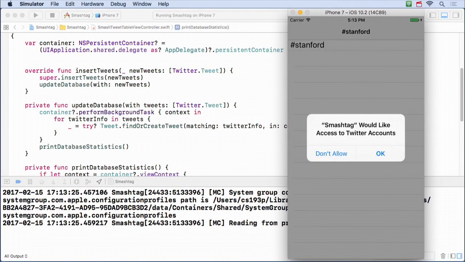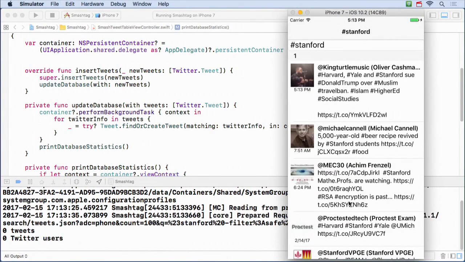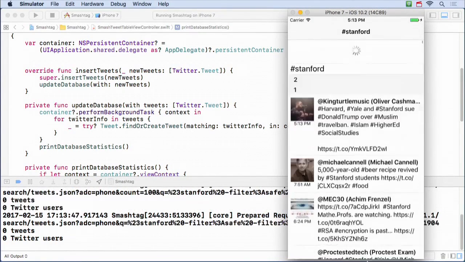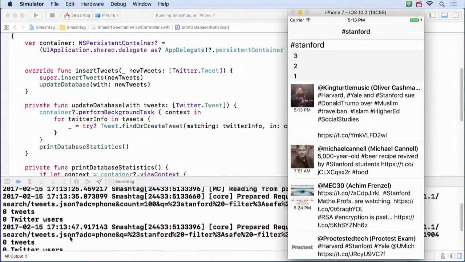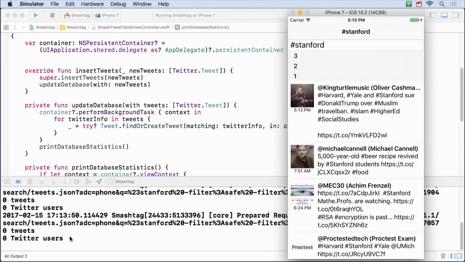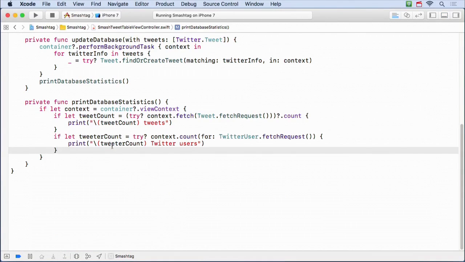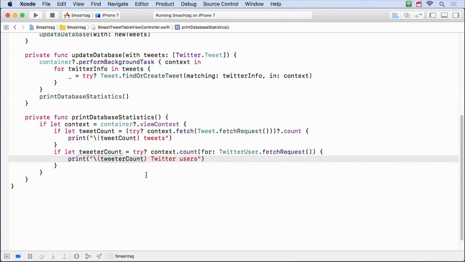All right, who wants to use my Twitter account? Sure, here it is. And uh-oh, look on the console there. 0 tweets, 0 Twitter users. Well, maybe let's pull some more. No, it's still 0 tweets, 0 Twitter users. Well, it's not working. Anyone see anything in this code? This might be why this is not working.